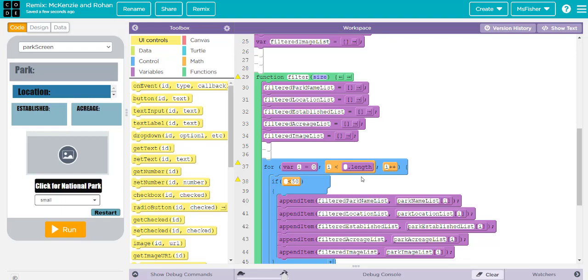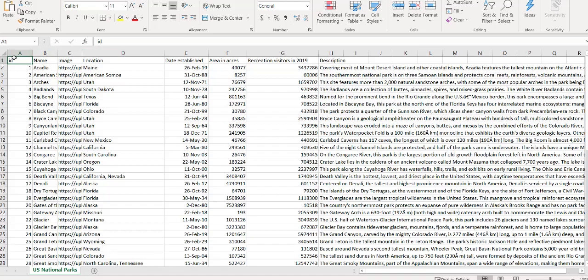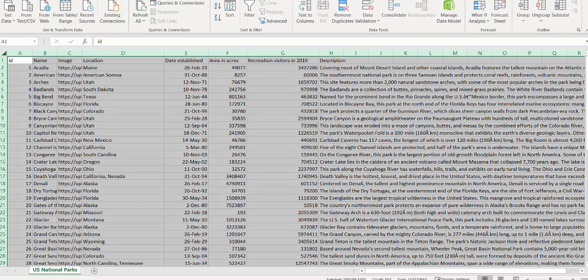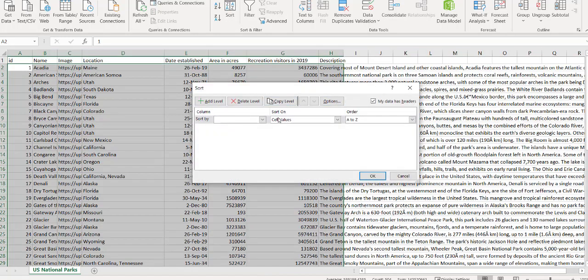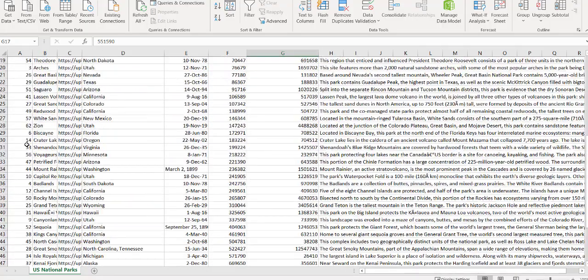So now what we want to do is reset all these filtered lists and have an interval, a min and a max interval for the small parks, and then a min and max interval for the medium and for the large, based on, if you look at the data set, area. So what Mackenzie and I did was we sorted the list based on areas in acres, and we saw that there are about 60 or so.